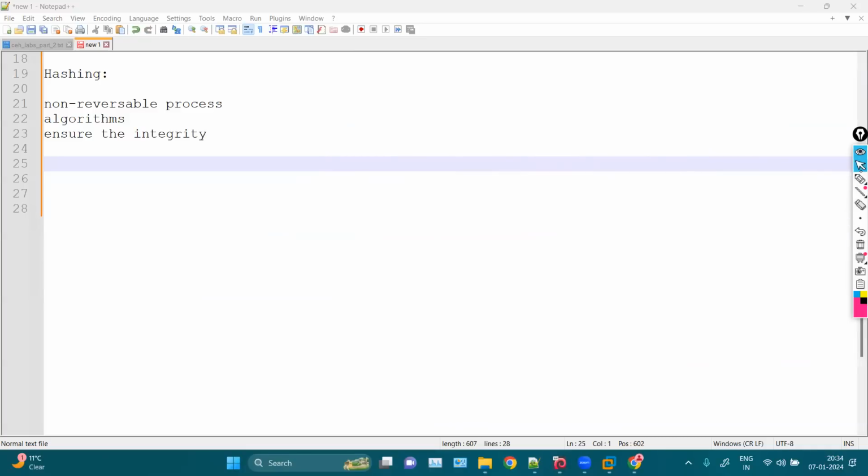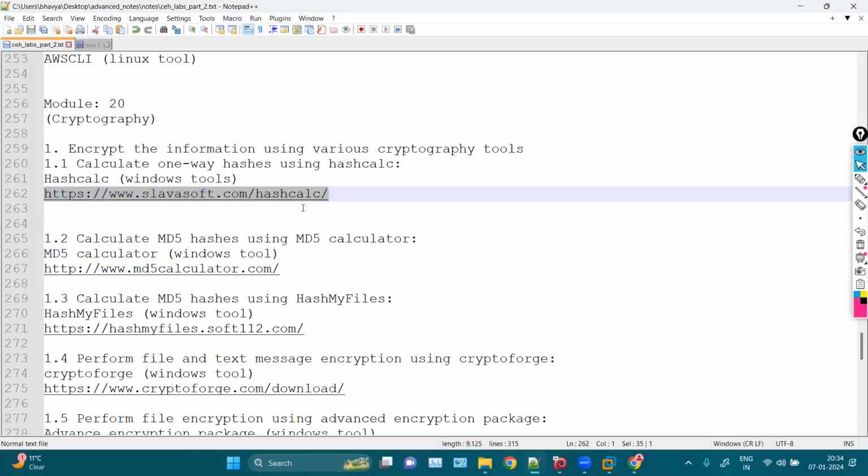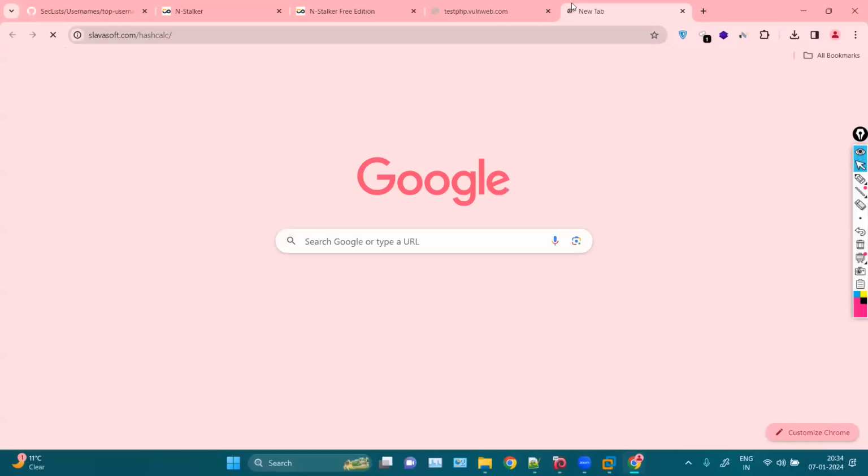Okay, let me show you with the help of an example. First we can use HashCalc here. You can copy the URL and apply it here.